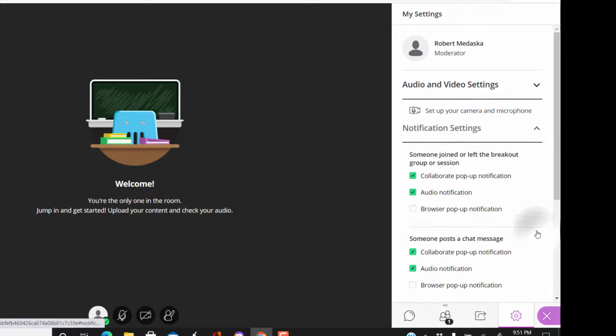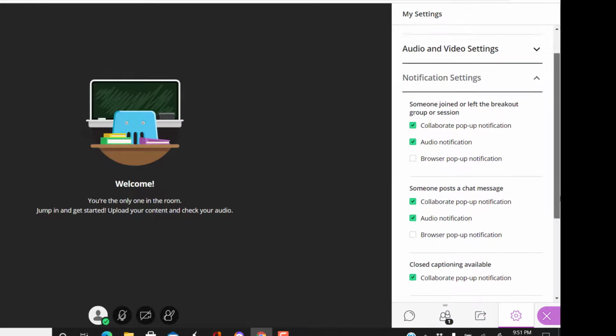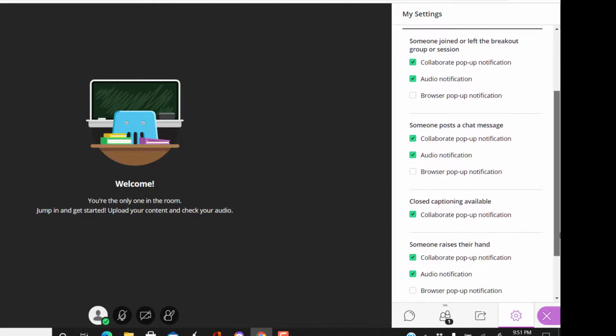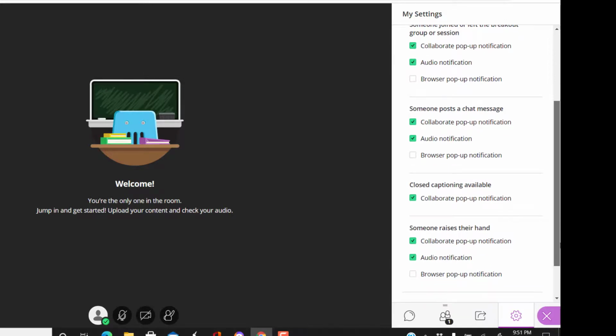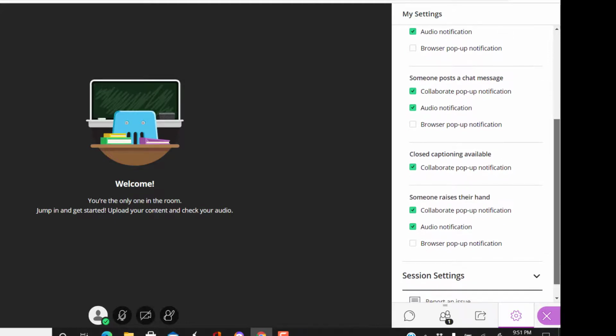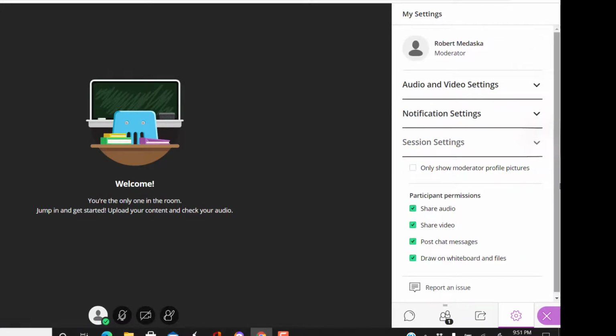Under the notification settings, it will basically give you some audio and also visual when people actually come in, when people leave, anytime any browsers pop. Also, anybody posts a chat, it will give you audio notification. It will also give you a visual, and then closed captioning. It will pop that up if you so designate someone to type in and put together closed captioning. If someone raises their hand, it will alert you to let you know. These are all inside the notification settings and the session settings.